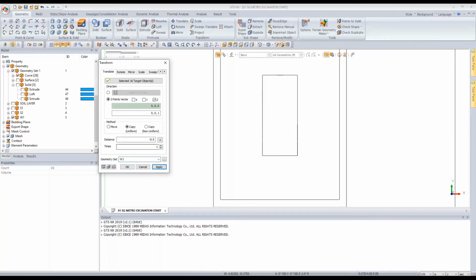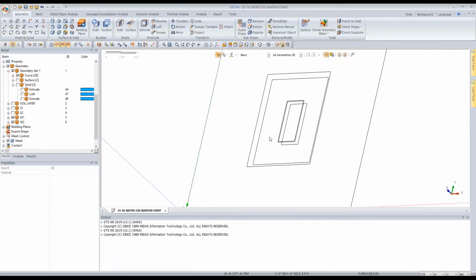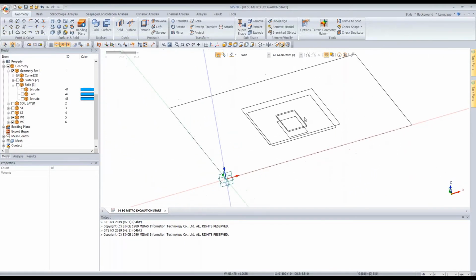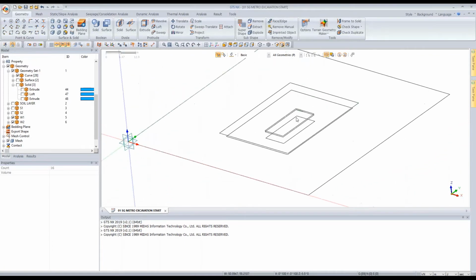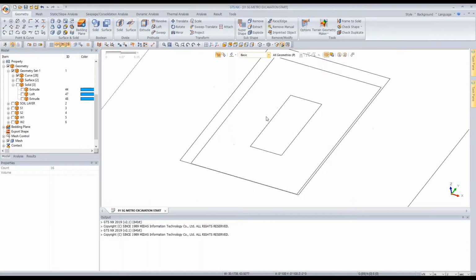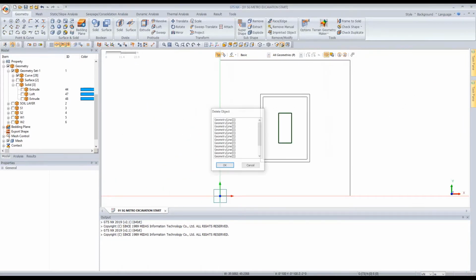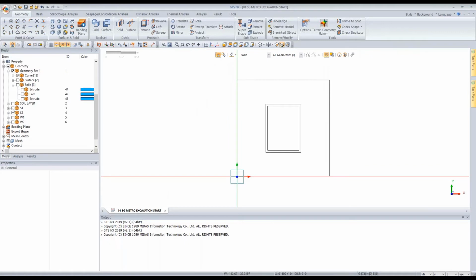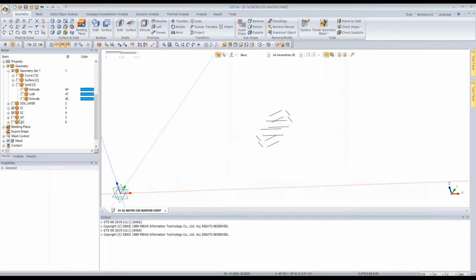W1 and 3.5 meter below and W2. Okay. So here is copy. Okay, and I'll hide this one again and delete the meaningless part again. And I will hide everything and just show S1 and S2 and W1 and W2.